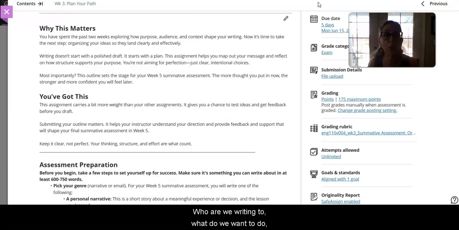What is our purpose? Who are we writing to? What do we want to do? And what is the context that we need to establish in this communication? So this week, you're going to start with outlining a short paper that you are going to be working on and completing in week 5.